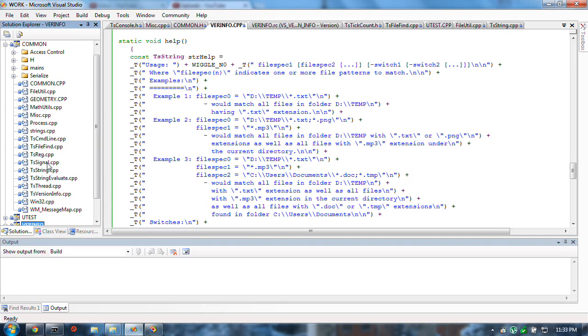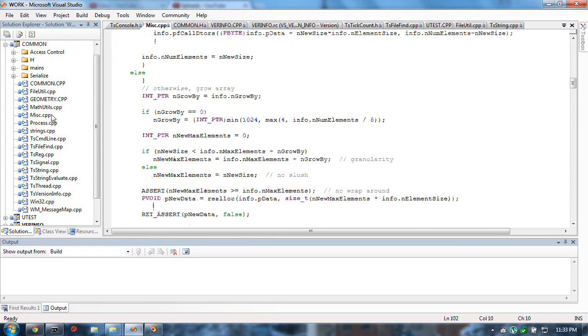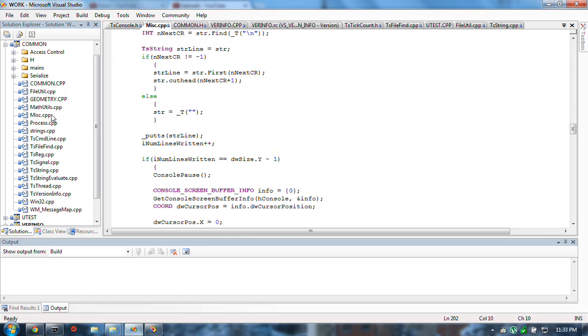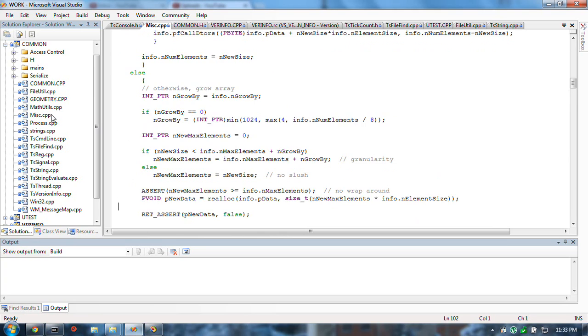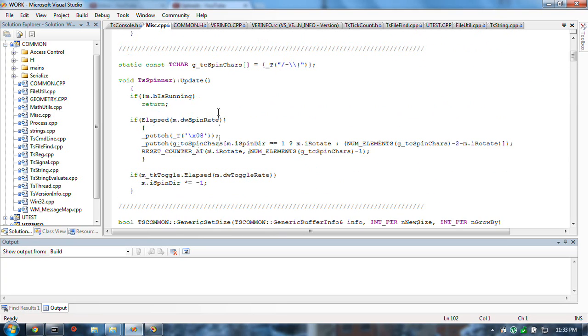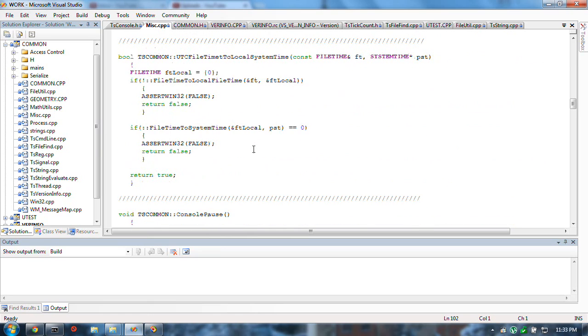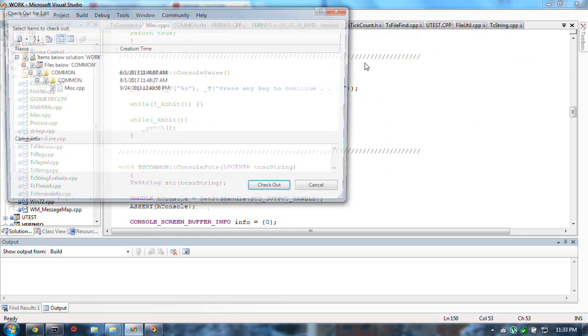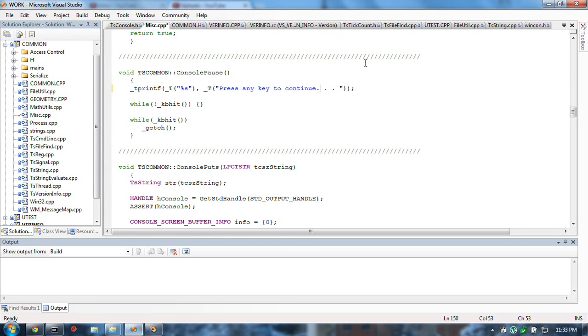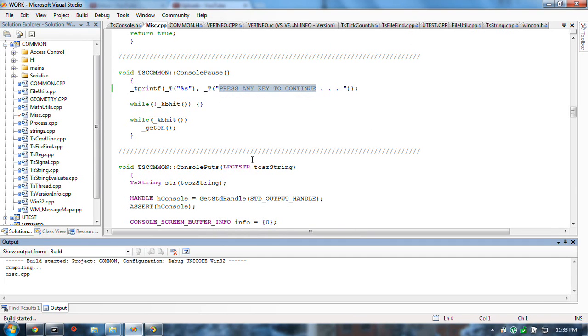Where did I put that? Disk. Yeah, it's called console pause. Now this is a lot trickier than I thought it would be. I already had the code, but it wasn't working, probably because I didn't press get uppercase. Just so you can tell.